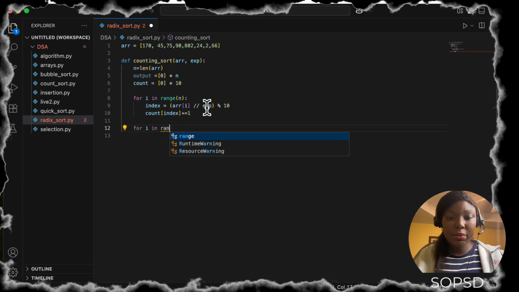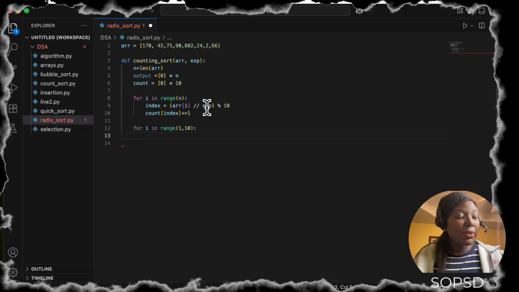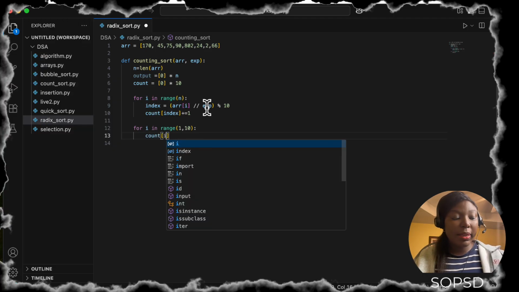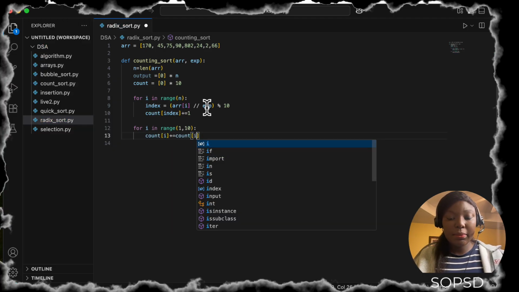For i in range(1, 10), we want it to start from 1 and stop at 10, but 10 is exclusive, so it will be 1 to 9 that we'll have there. So for i in range(1, 10), we'll say count[i] += count[i - 1].